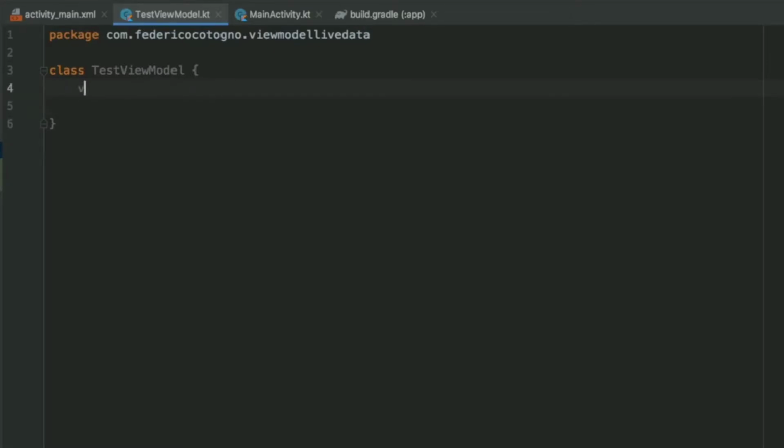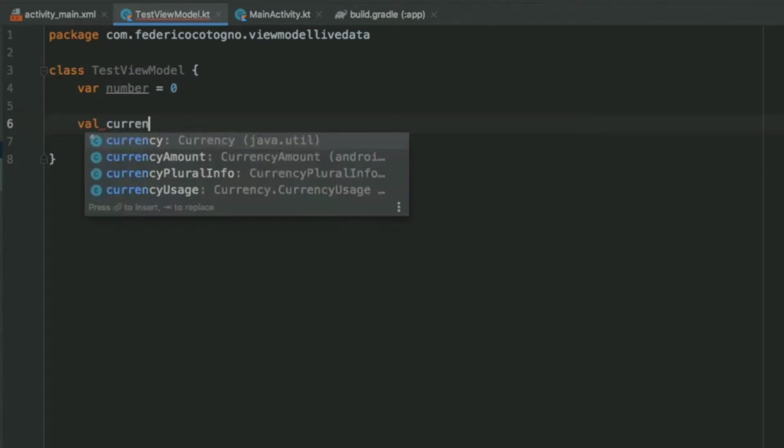So we will type in variable number, and that will equal 0, and then we have to create some live data. Live data is what we are going to use to actually notify the program that something has changed, and it will update it automatically for us, so we don't have to worry about forgotten updated views and keeping things up to date. To do this, we're going to type in first a new value, and we're going to call this current number.